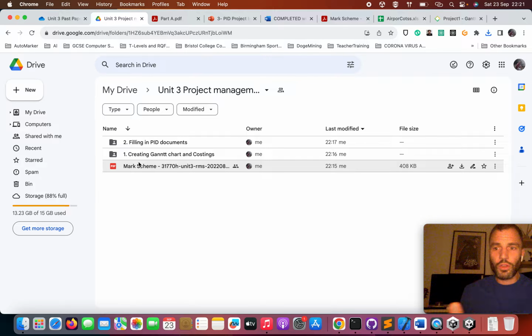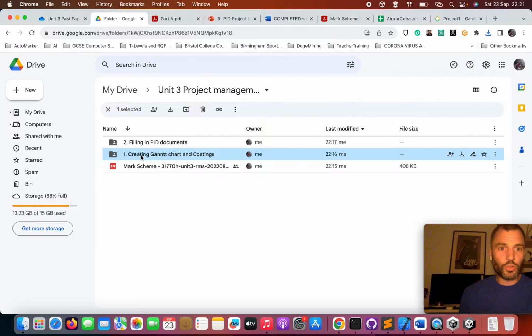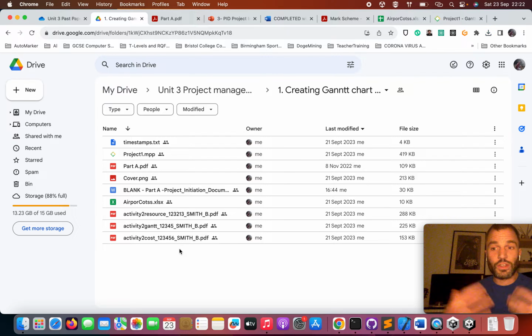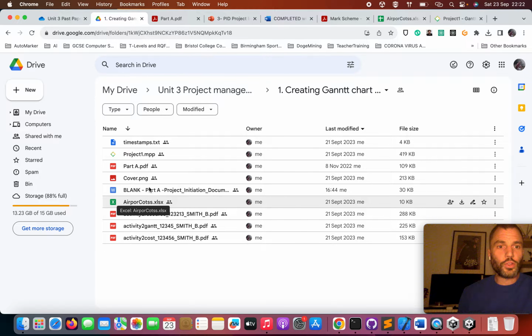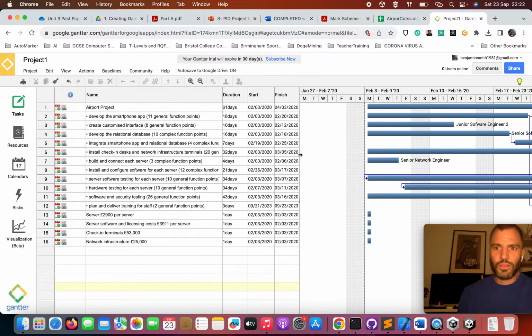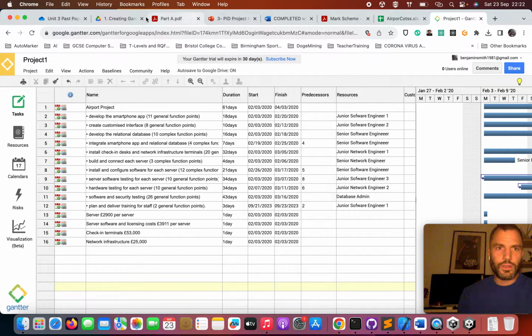If you go to this Unit 3 Project Management folder, there's 2 files so far. There's one for the first video, which has all the resources in, such as the resource report, the Gantt chart, the costings that we did in the first video. So I recommend you go and watch that first. There's also the Excel for costings. There's also the project file, which when you open up in this Google program, it looks a bit like that, and it's got the Gantt chart in, just like in MS Project.